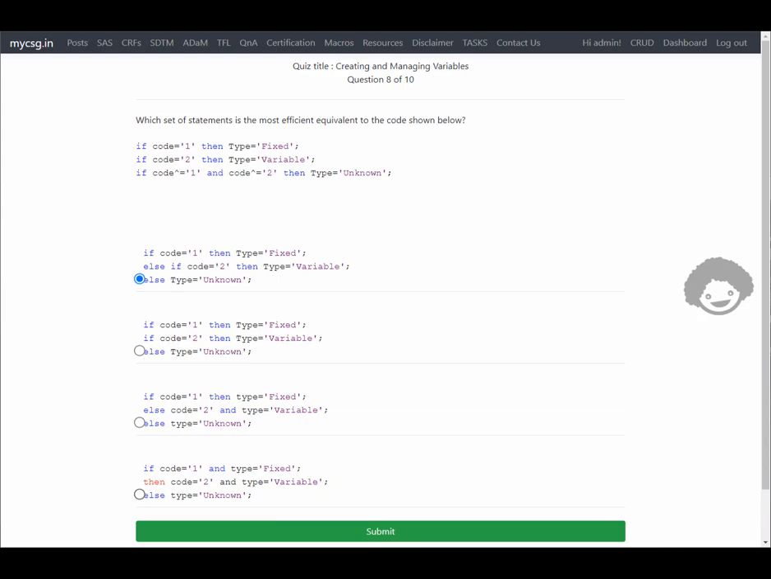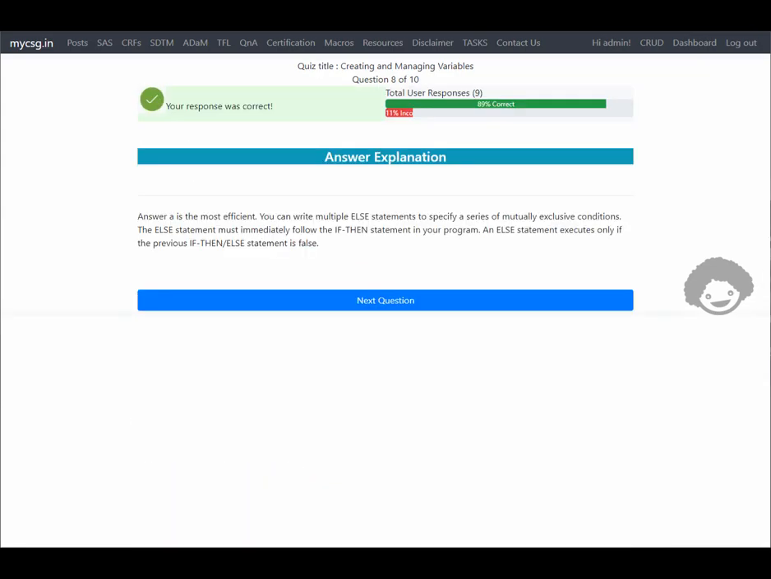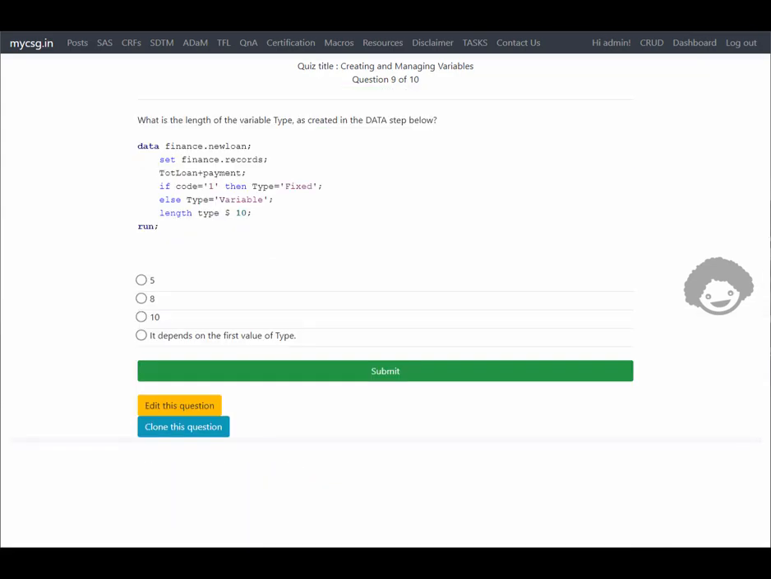And then on the last option also, if code is equal to and type is equal to fixed, this is also not an equivalent of the first set of if statements given to us. So let's go with the first option and then see if it is correct. It says our response is correct. Let's move on to the next question.